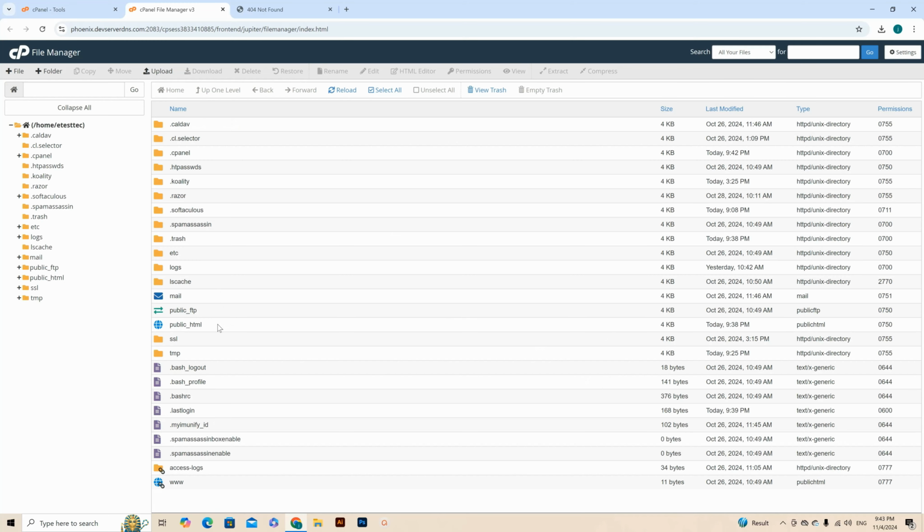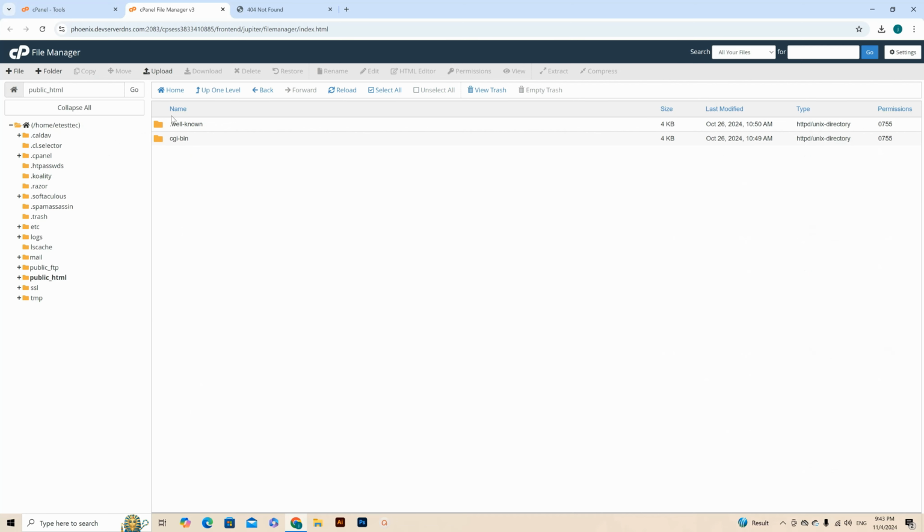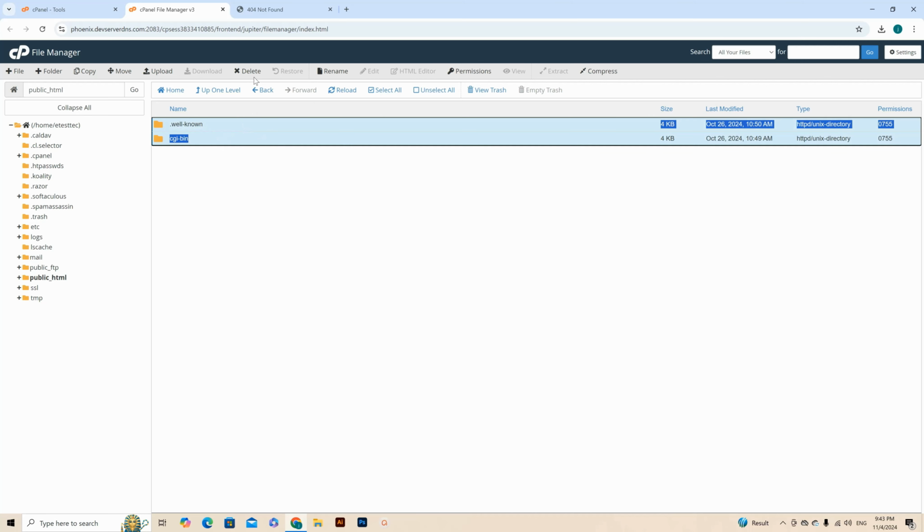Then here we are going to be working in public HTML. Even if you are on another hosting site, you will also see something similar to this. So you just click on public HTML. We have demo files here already installed, so I'm just going to delete these two because I will not be needing them.